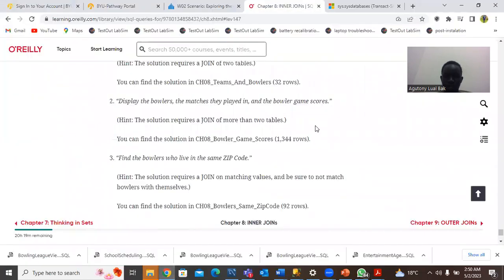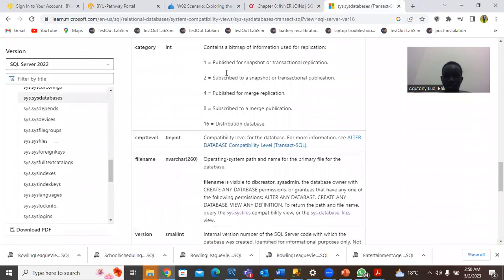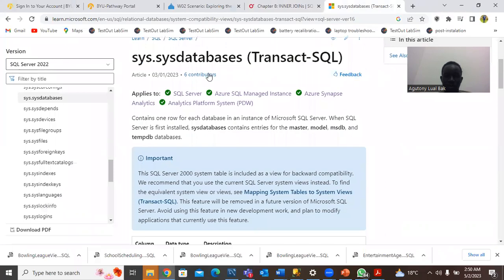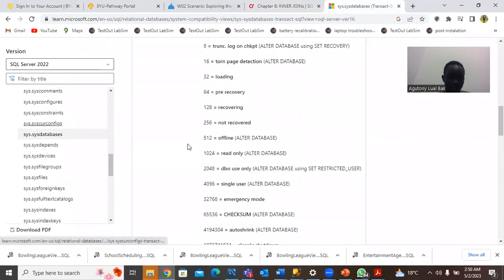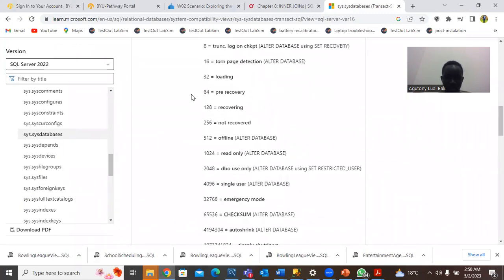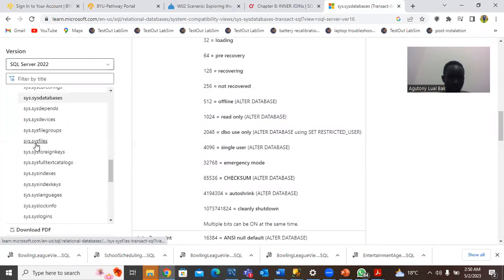What actually helped me this week was to use the textbook and also the Microsoft documentation. I had an opportunity to read all this and get to know the details and their meaning. You can see everything here. You can also check through the files, sys files, and get to know things.